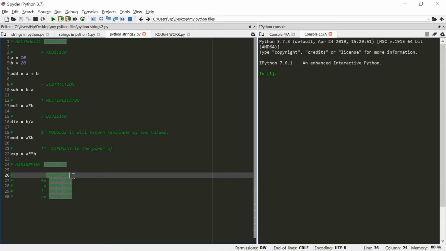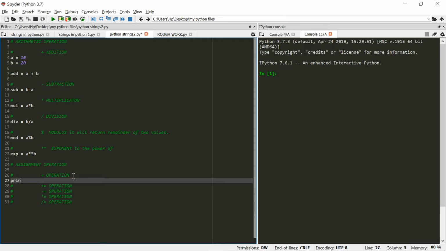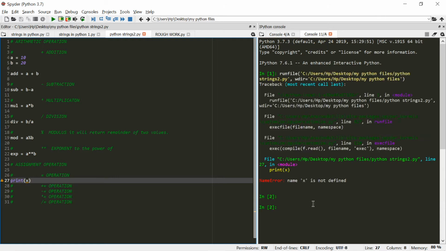Welcome to Spyder. Let me just print x. When I print x, it will give "name x is not defined". So let me just define x. Let's say x is equal to 5. When I print x again, it will give 5. So that's where the equal to operation came into action.